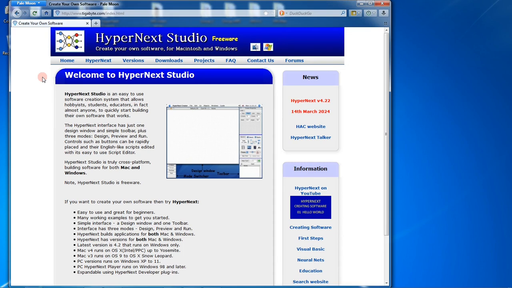This video introduces object properties. Objects in HyperNext are cards and controls such as buttons, fields, etc. Cards are just like windows, with controls allowing the user to interact with the program and see information.